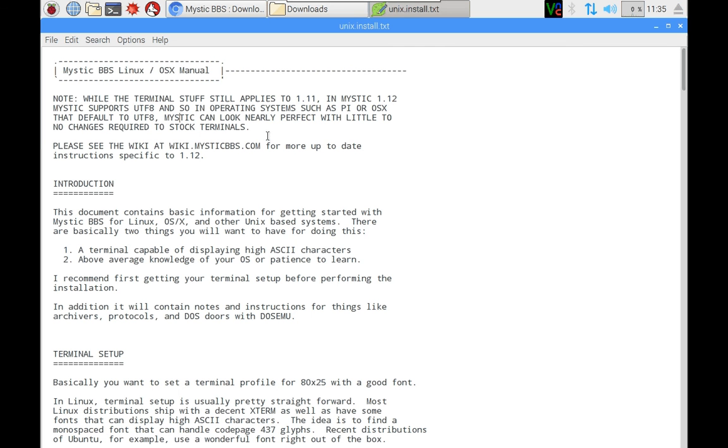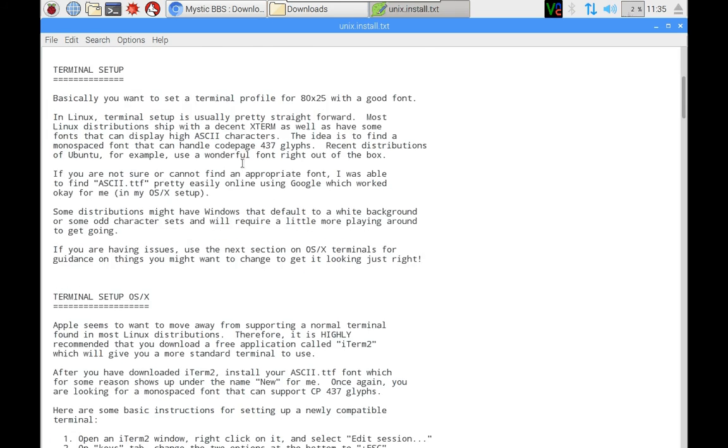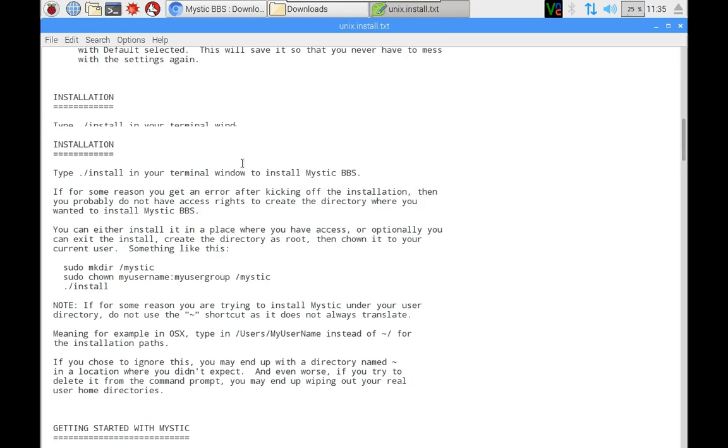Say if you log in through a terminal, SSH into this machine, if you have it set to UTF-8 for local logins, it looks beautiful. We'll get to that in a minute. And then it talks about how you can set this up for OS X and the installation.